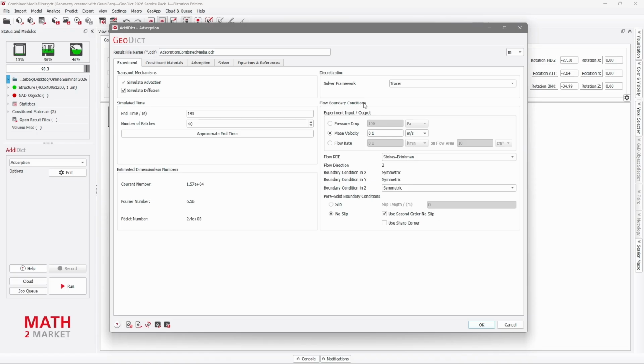Okay, next we're going to move on to the flow boundary conditions. You have here an experiment input-output. You can choose, for example, mean velocity or the flow rate. We're going to go with mean velocity. And you can see here the flow direction is always set. So you need to make sure your structure is oriented the right way. Don't worry if you set up the structure and notice, oh, my axes are kind of wrong and it doesn't fit with the adsorption simulation. We have tools in the software where you can mirror your structure, rotate at a certain axis. So if you already modeled the structure, there's a way to change it.